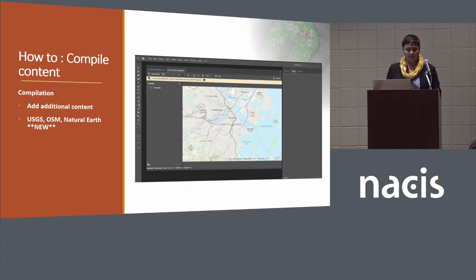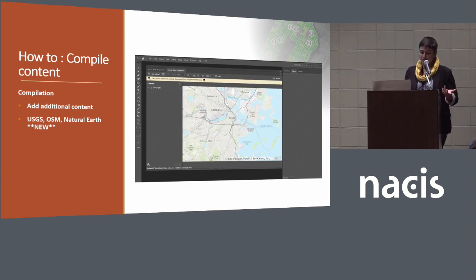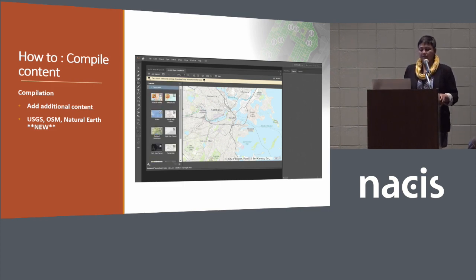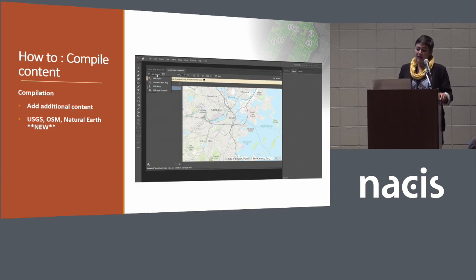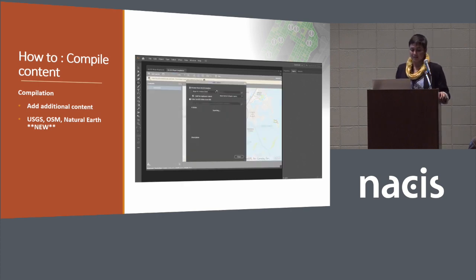So compilation is about adding more content to this map. So here in this example, you're seeing that you can add different types of content. You can change the base map, and you have access to a subset of base maps. We have 2 vector-based base maps. What that means is you can edit the style of those maps once you download it.